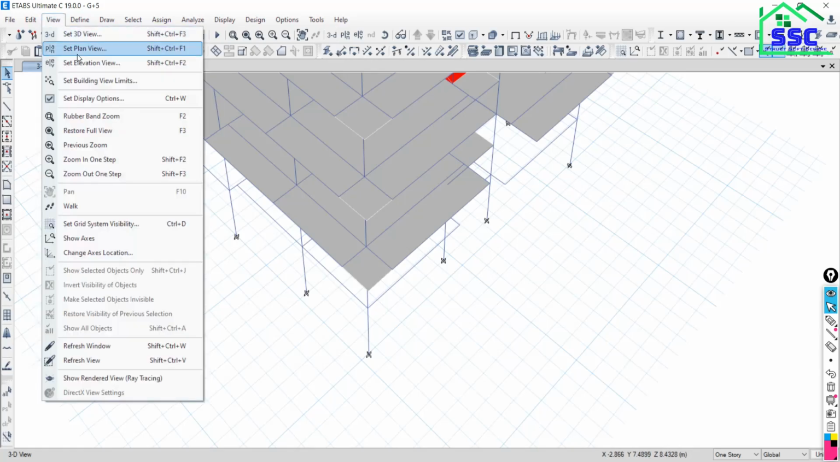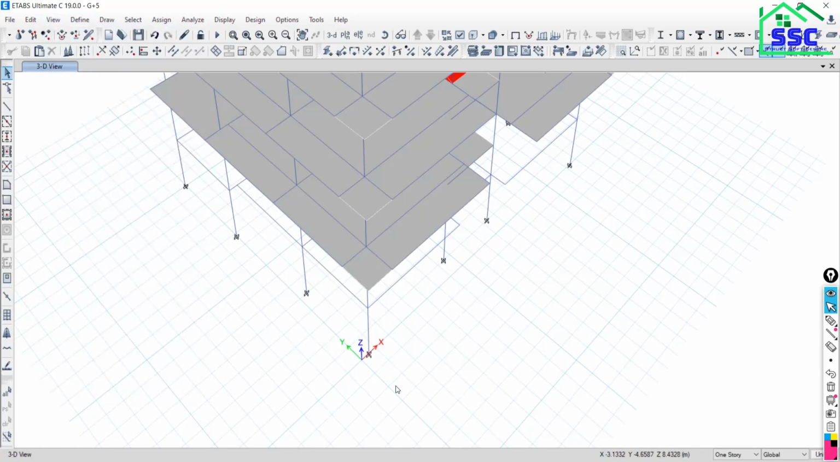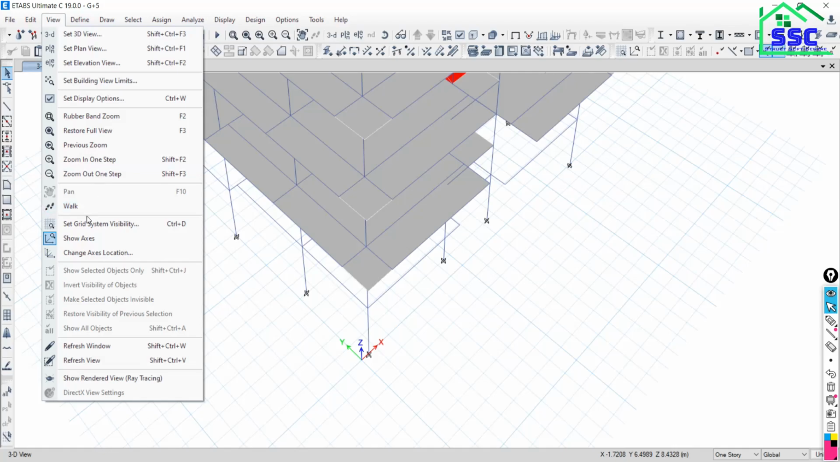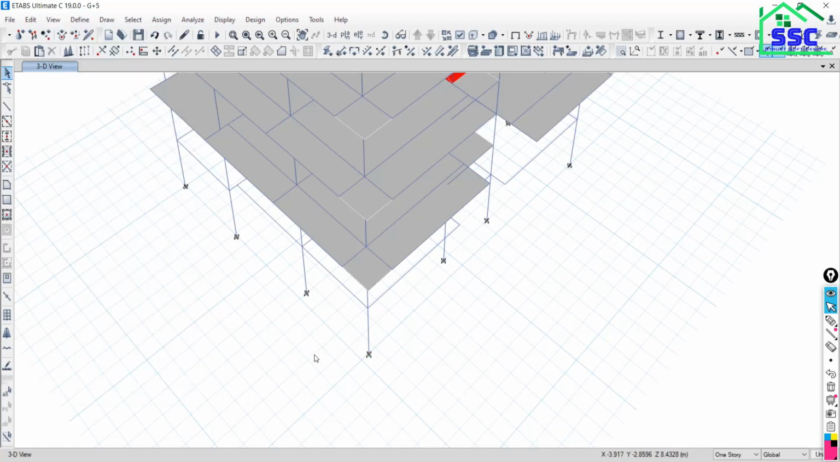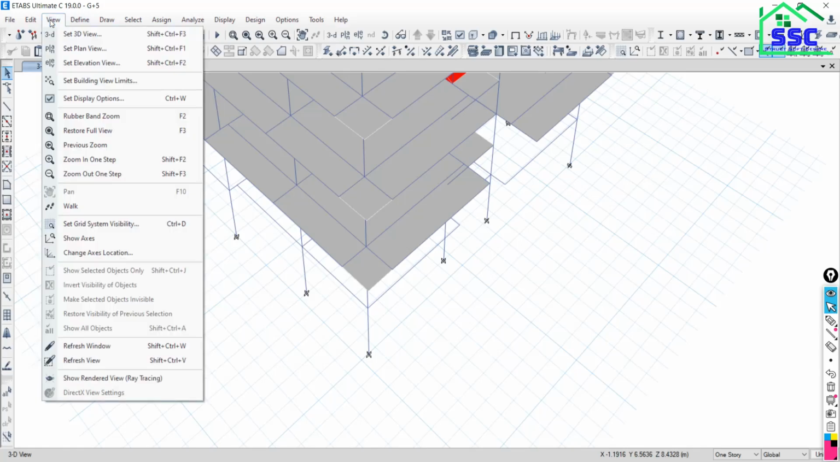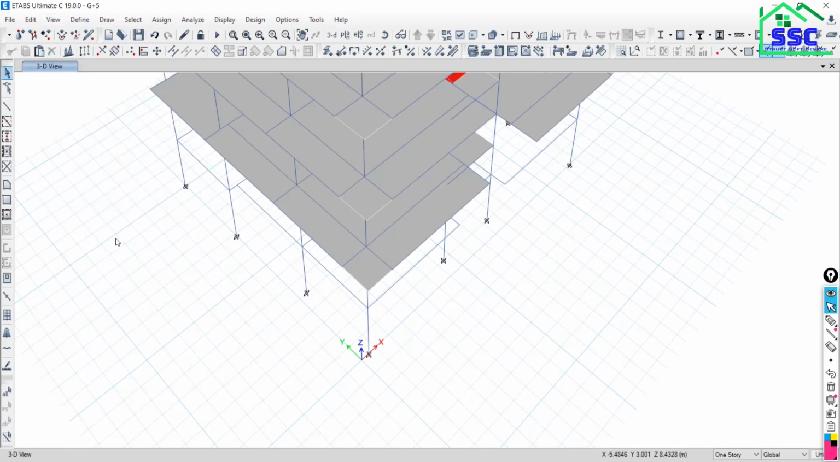Once you click over the show axis, it will appear, and then once you click over again, it will be removed from view. So here I'm interested to keep it in view, so go to view and just click over show axis, so this will be available. Is that okay?